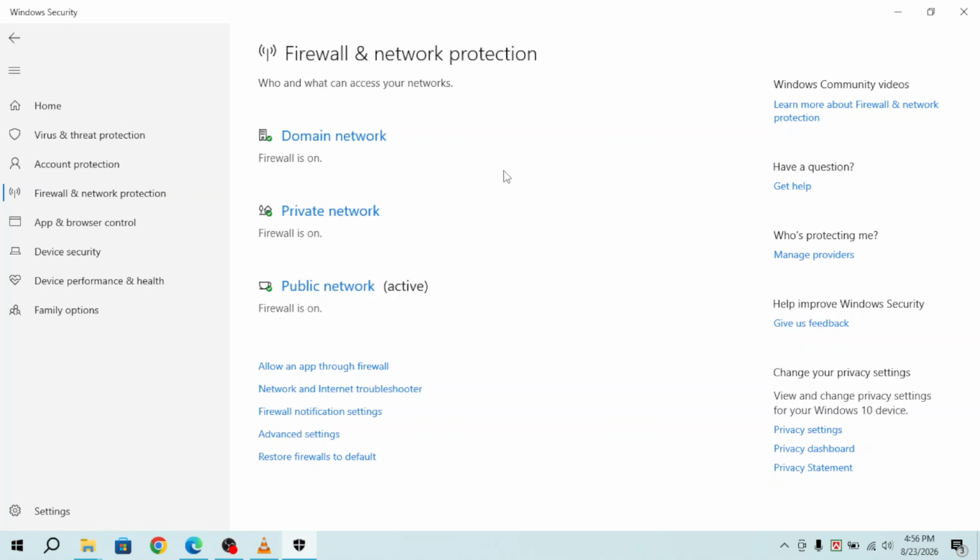And that's how to use the firewall in Windows Security. Keep Microsoft Defender Firewall enabled, use the correct network profile, and only allow apps you trust. These simple checks can help keep your Windows PC safer while you're online.